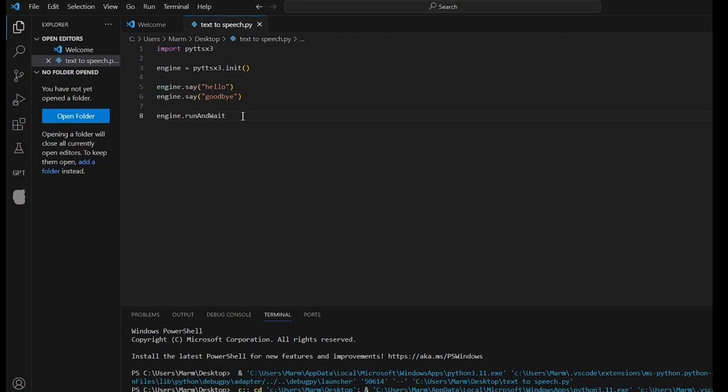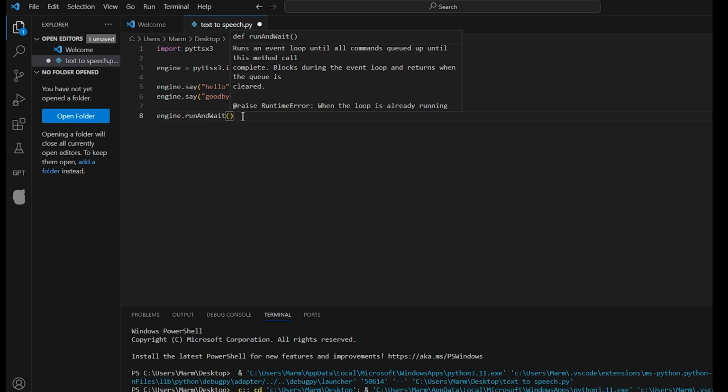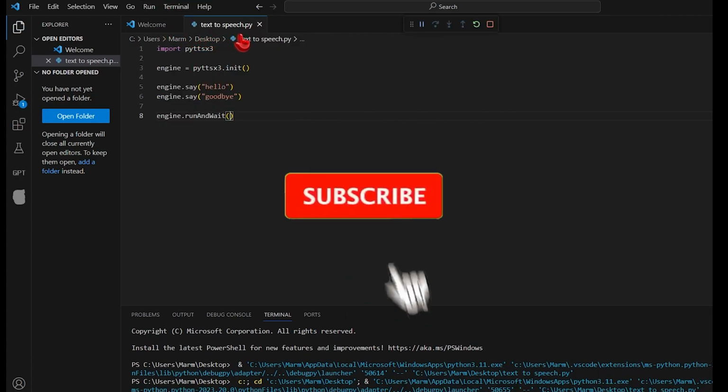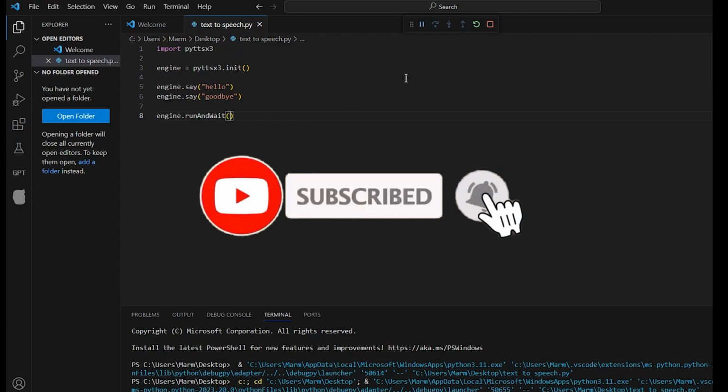Oh, so at the end of the run and wait, we have to put the opening and closing parentheses. Now we're gonna run again and you should hear it. Hello. Goodbye. And that's how you make a text to speech in Python.